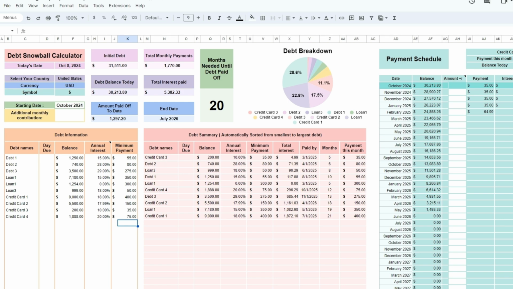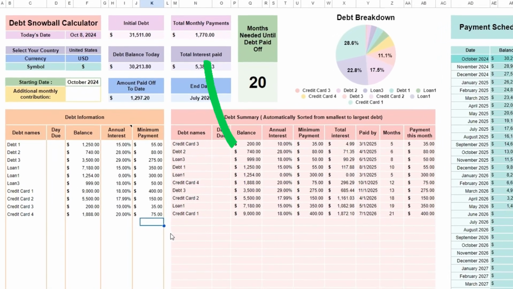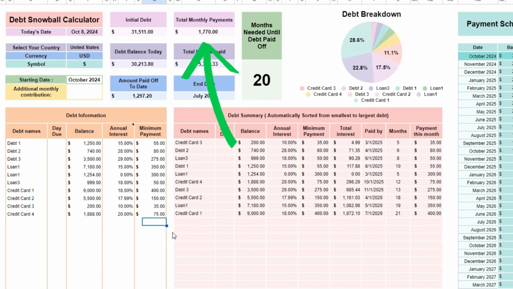The last column at the right, payment this month, lets you see the payments you will need to make this month. At the top, you can view your total monthly payments to find out if you have any room in your budget to add an extra amount to pay off your debt faster. If you do, enter this amount in additional monthly contribution in cell F11. This amount will be put towards your smallest debt first.